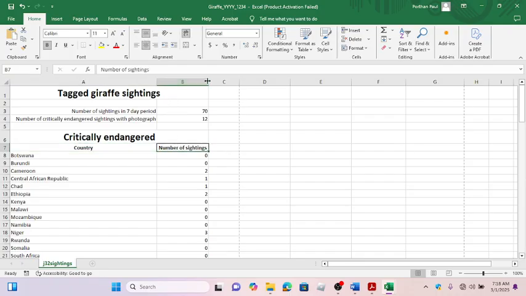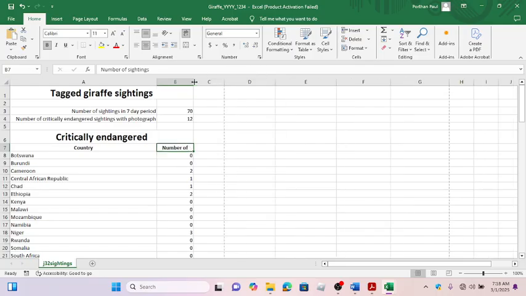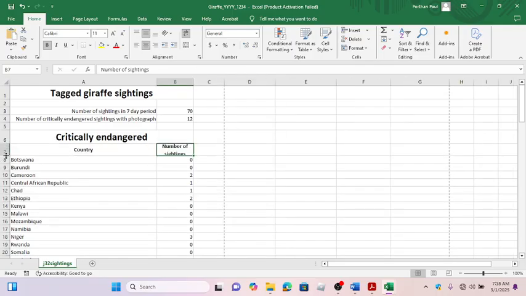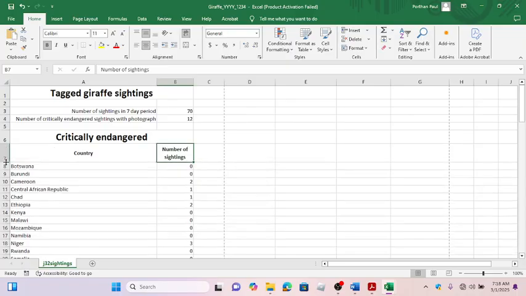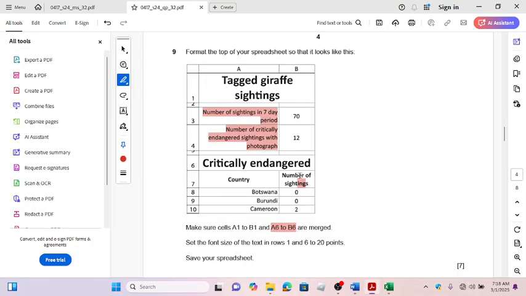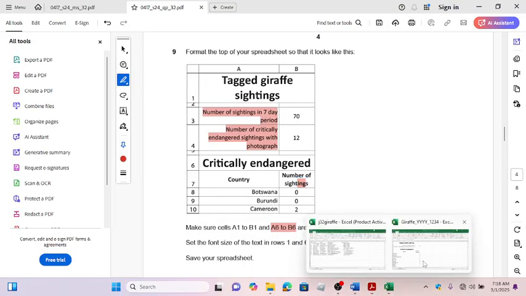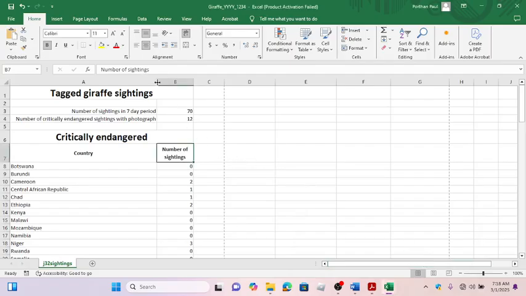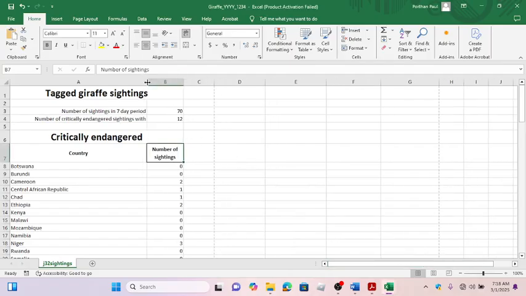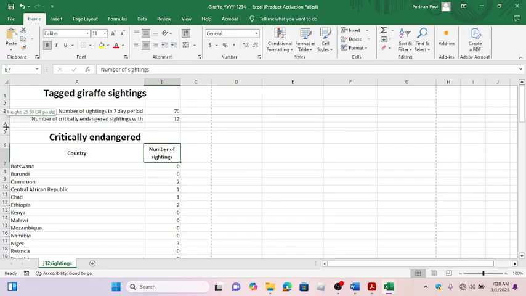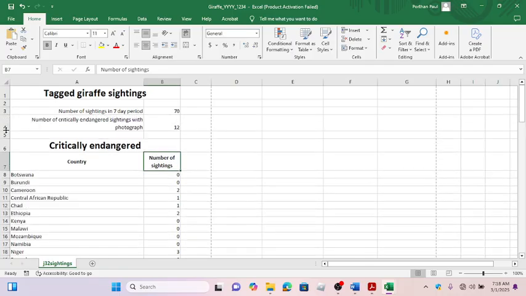Yes, now first I'm going for the number. See, number of sightings I did. It will be the same as the number of sightings we did. Next, and see this one is not fully visible.